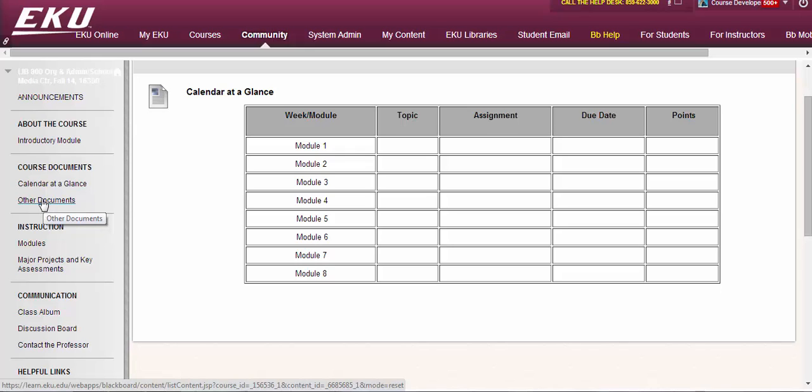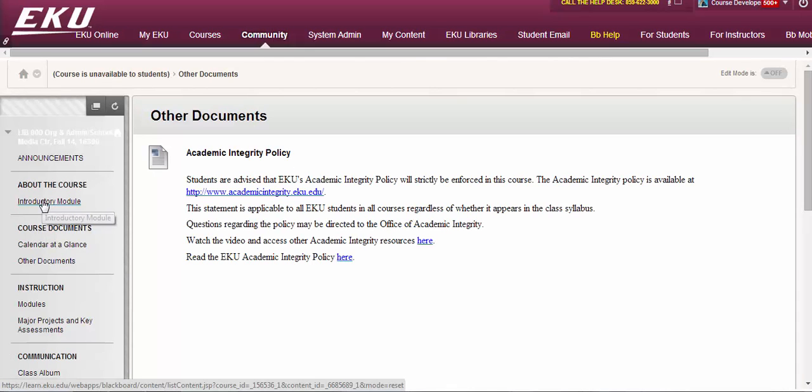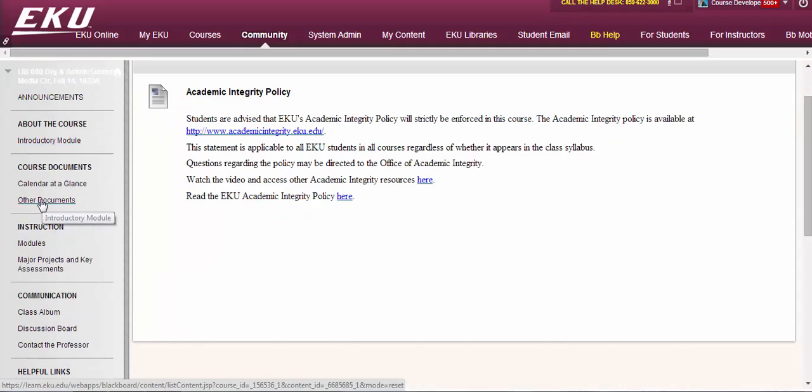All right. Other documents under this course documents will just be the academic integrity policy that we have here at EKU, like most universities, about the reality about what you need to be doing for academic integrity and to be aware of those types of implications.